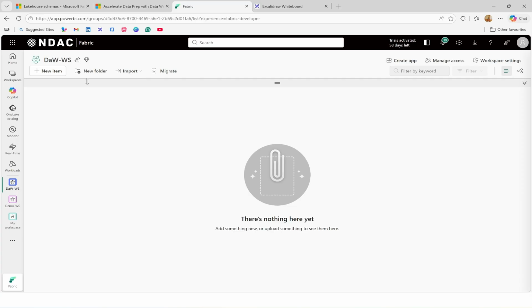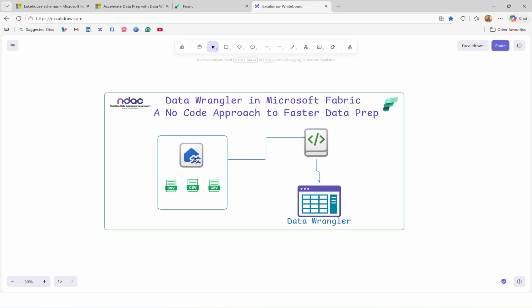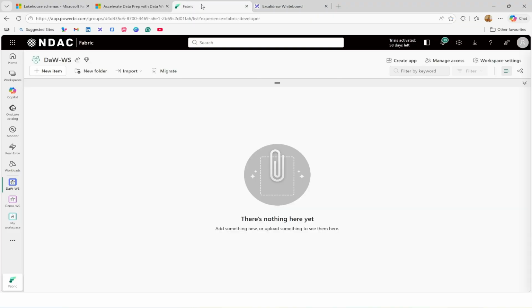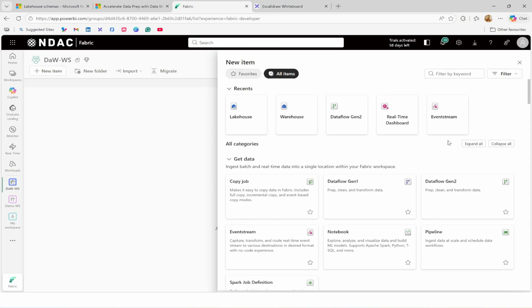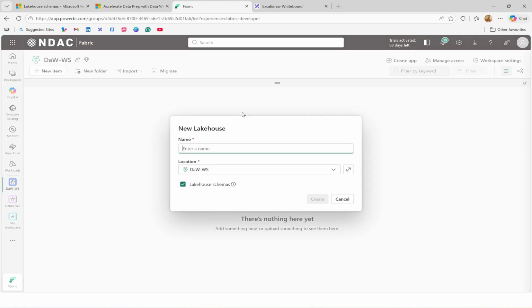Now, as per our architecture diagram, what components do we need? One is the Lakehouse and the other one is a notebook. First we will create a Lakehouse. Click on new item, and here you can see all the workloads. From this, let me select Lakehouse. I'll name it data wrangling underscore Lakehouse. For this demo, schema is not required, so I'm unchecking the tick box. Let's click on create.